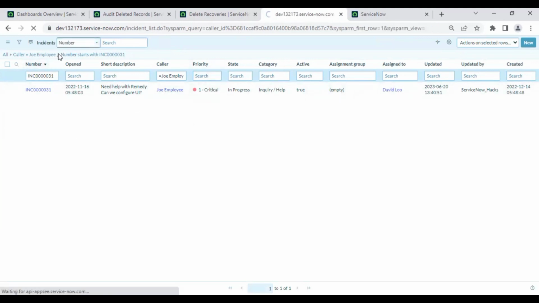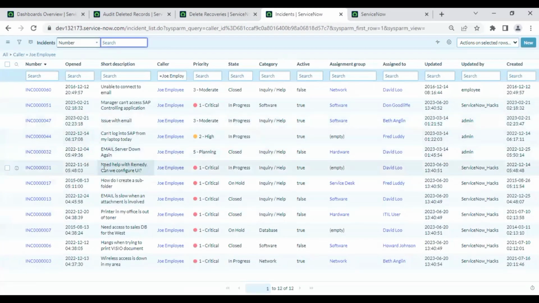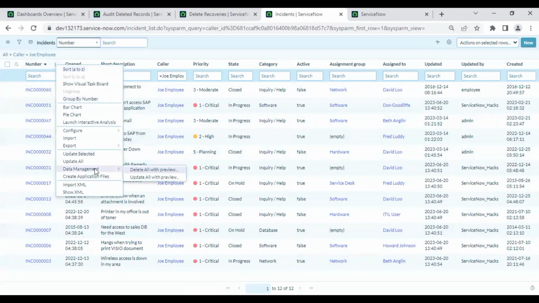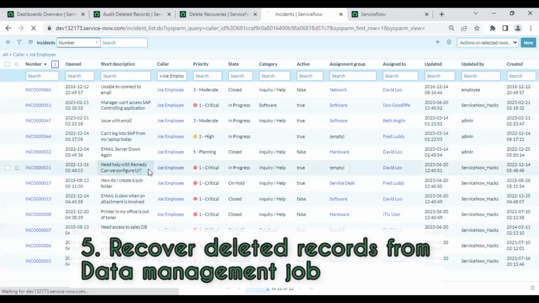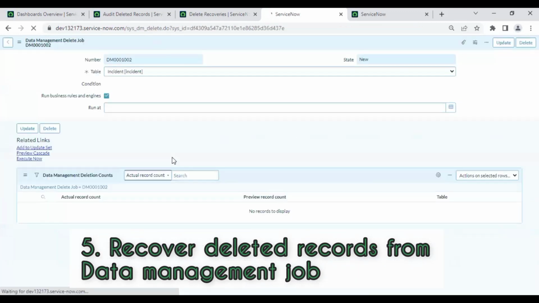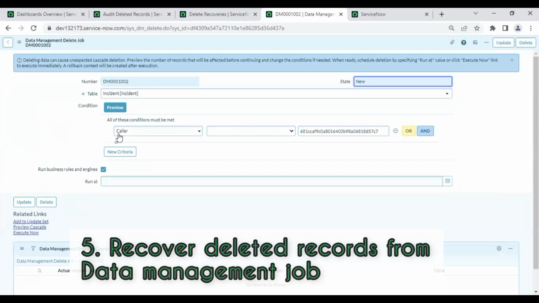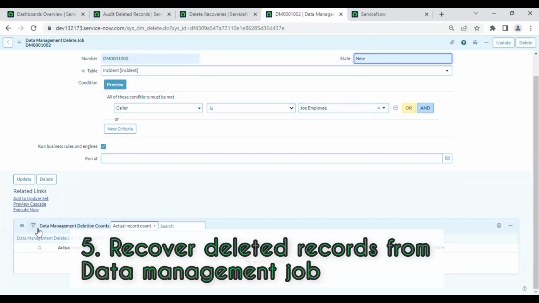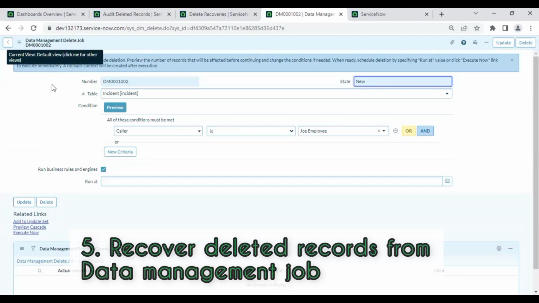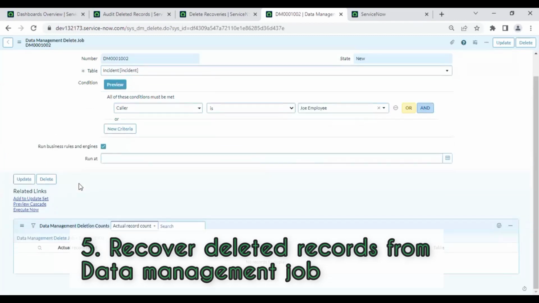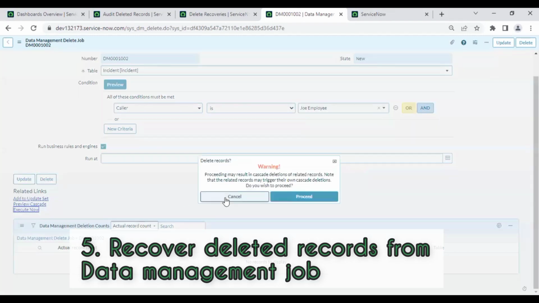right? The fifth option: within the list, you see there are 12 records now. Within the list, we go to data management and delete all with the preview. Delete all or update all, any which way. If you want to update, I have selected caller is Joe employee, and I'm just executing this. This is a data management delete job. This is ServiceNow one more option, right, for deleting the table record.